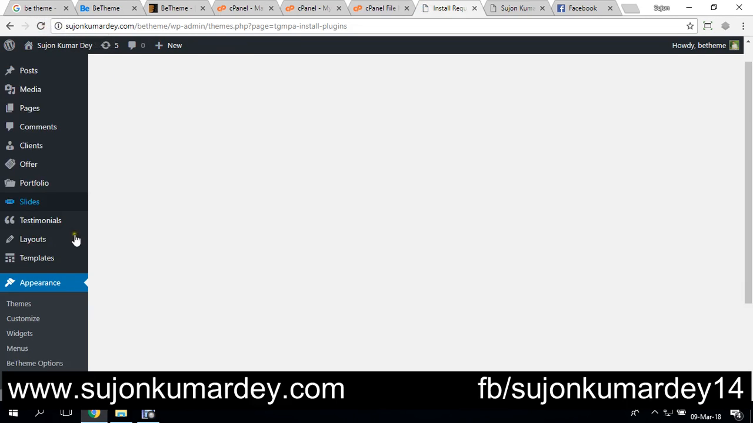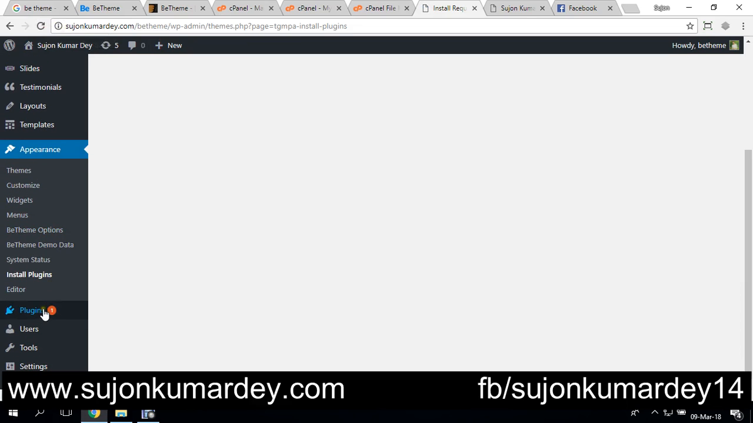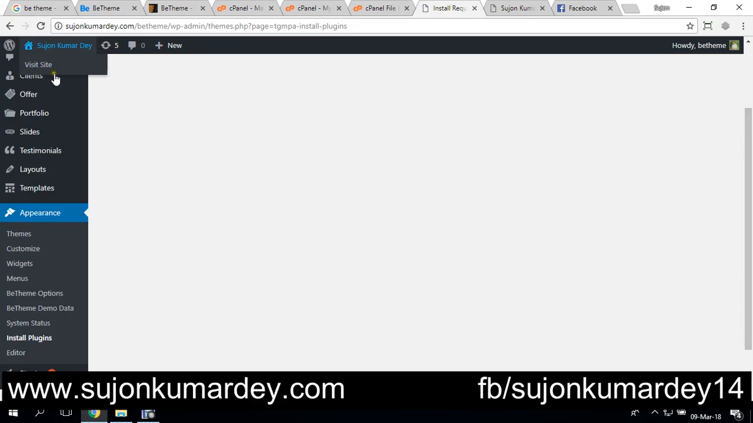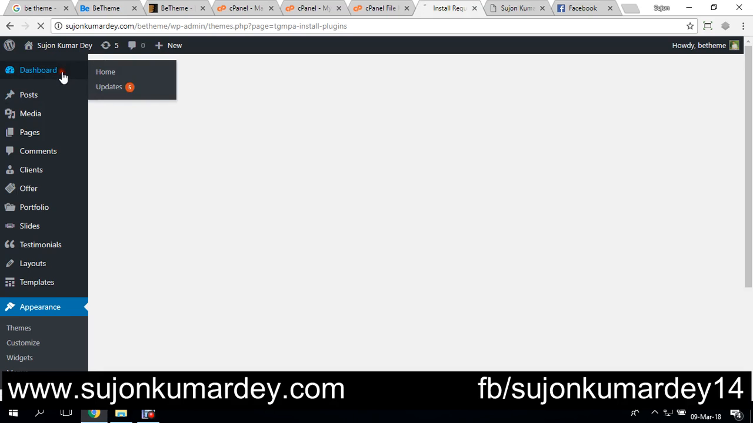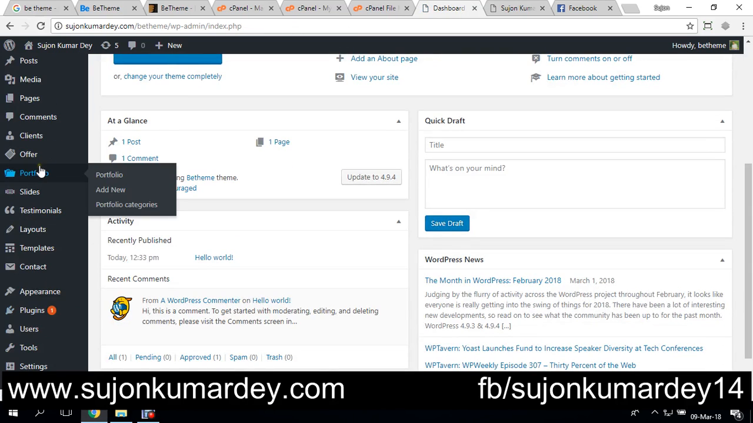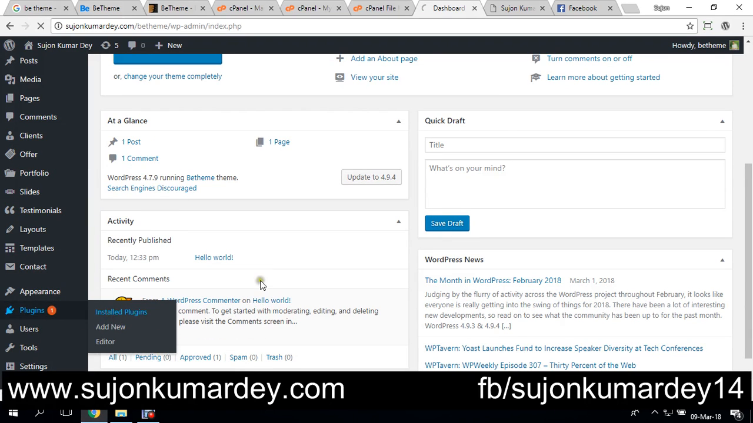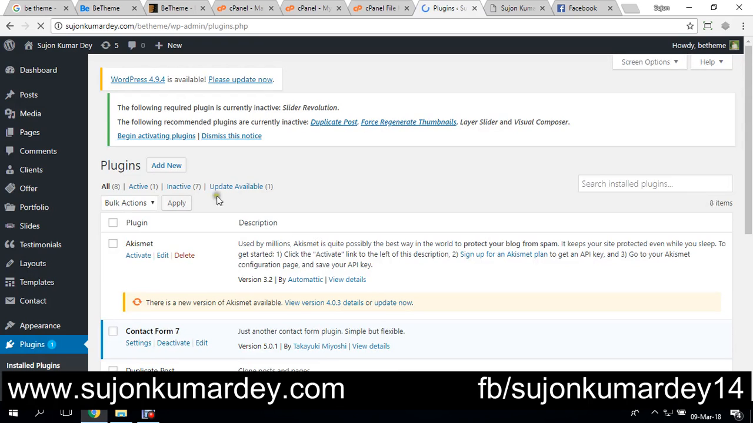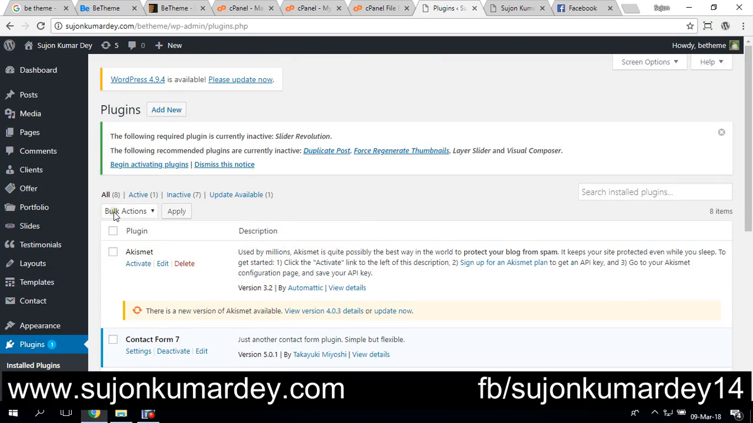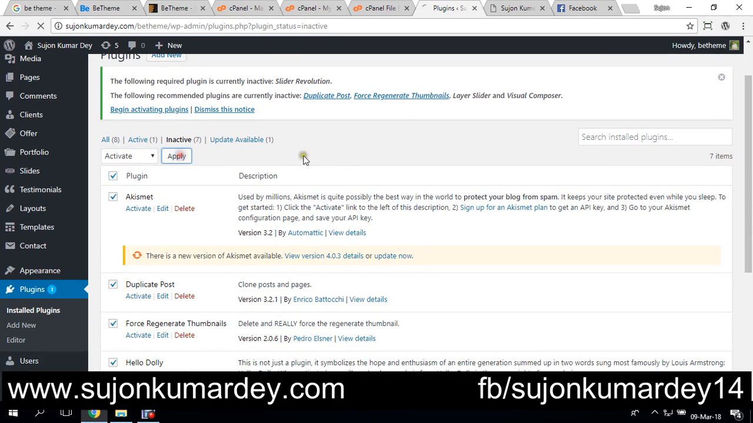I stop loading and go to plugins again. Dashboard, home, and select plugins from all plugins, installed plugins, and again select inactive, and activate all the selected plugins and apply.